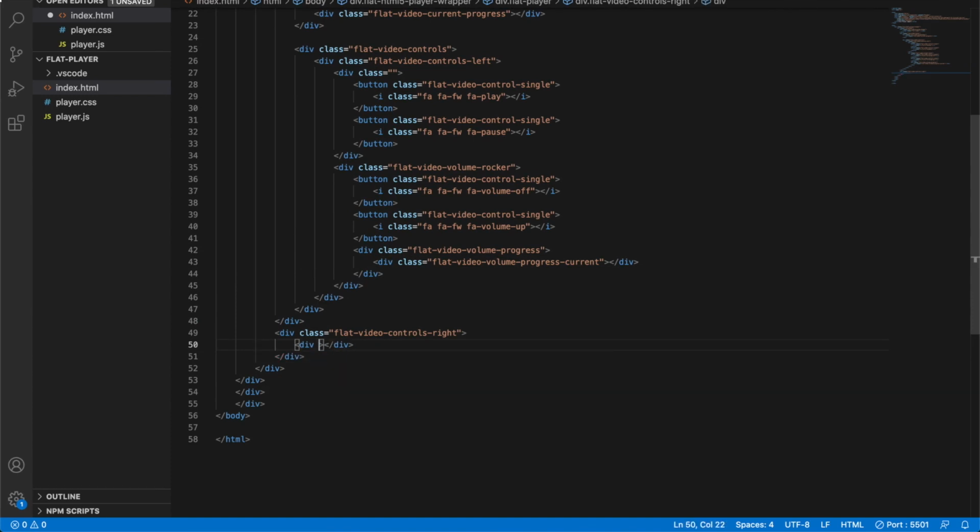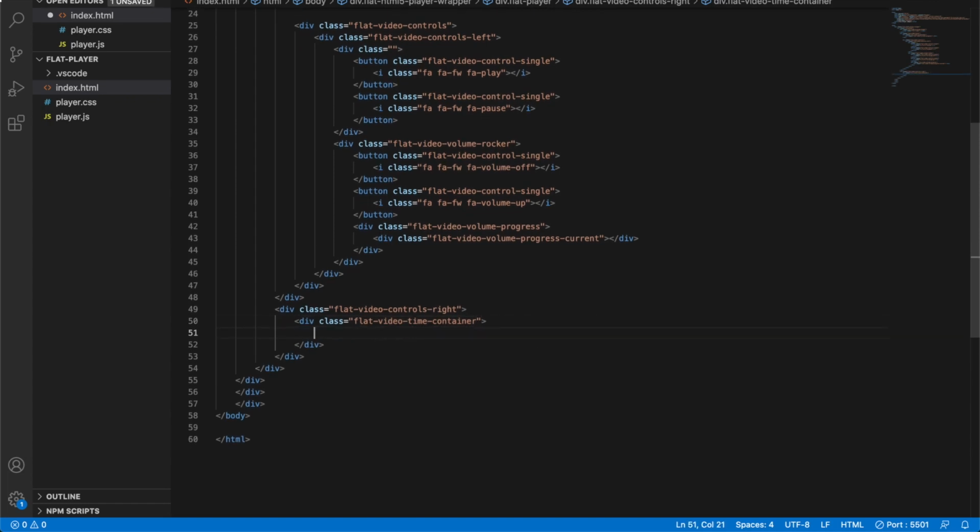So first of all we have div with a class name flat video time container, maybe time container, and in that what we have is a span with class flat video runtime, and another span, this one, and total time lapse.